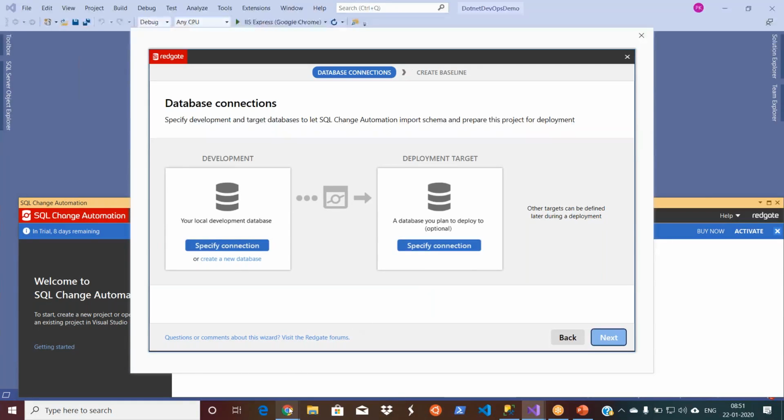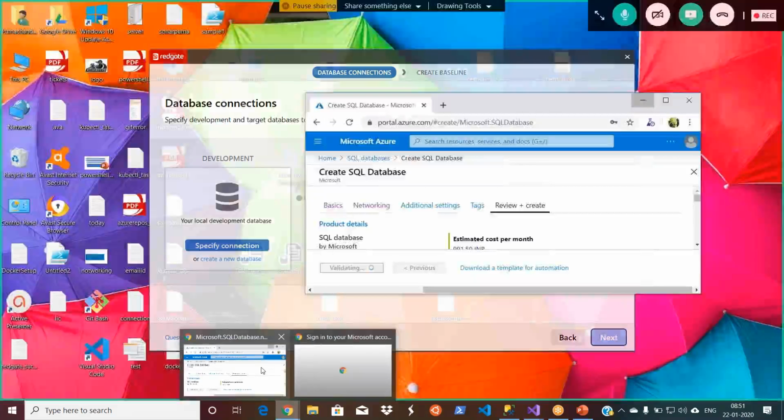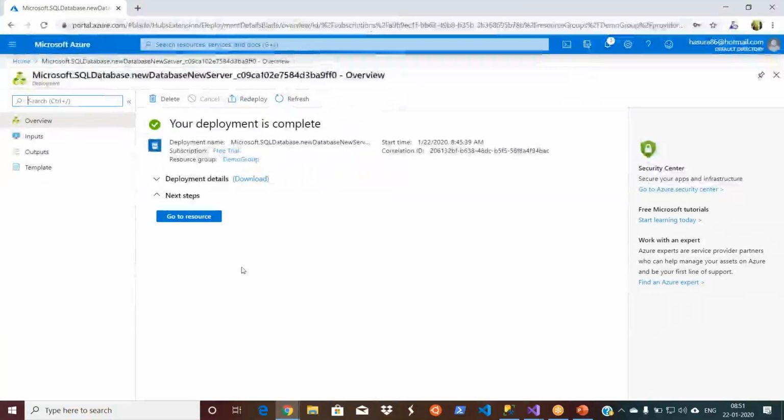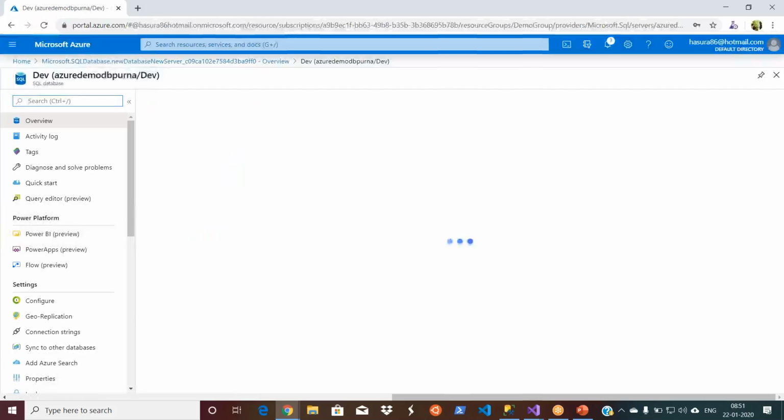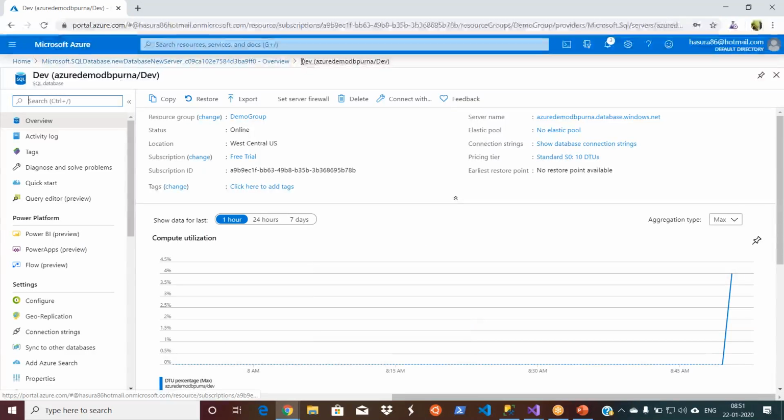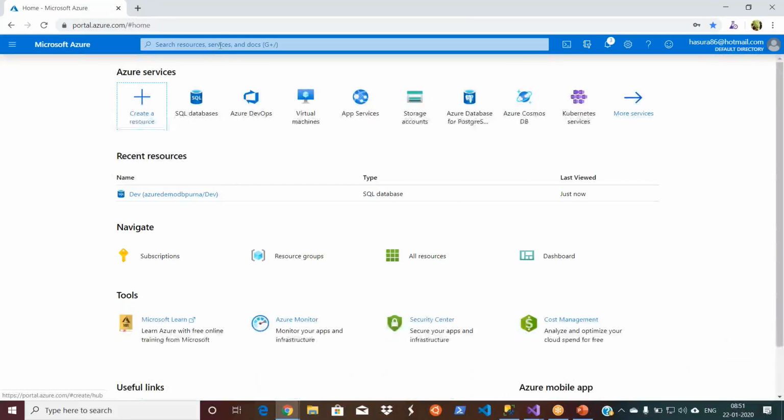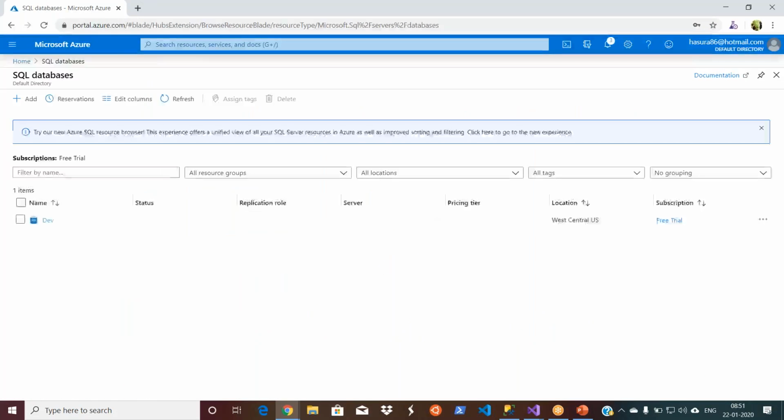I will talk about a few more concepts in this database deployment once it is created. First, let me check if my DB is created or not. Okay, my source DB, which is my Dev database, is created. Let me go and check it. This is my Dev database, and this is the server name I gave, Azure Demo DB Pune. Now let me go ahead and create one more database, let's say QA. There are a number of ways you can go, and I just used the frequently used one, SQL Server database. Let's go and create a new database, say QA.